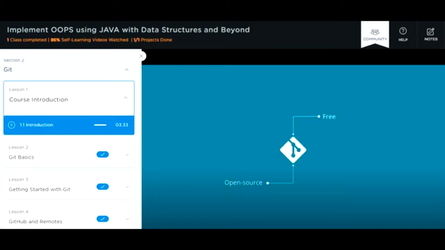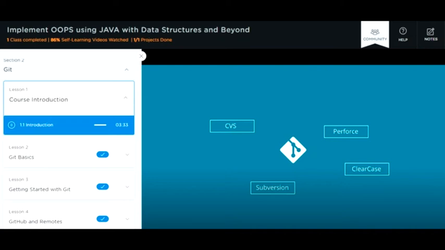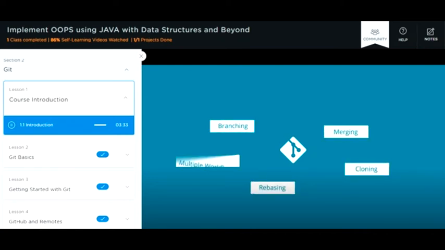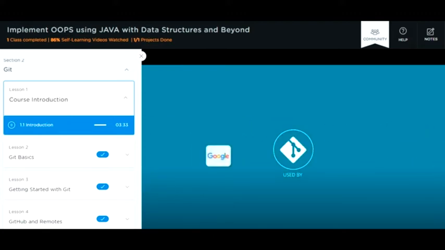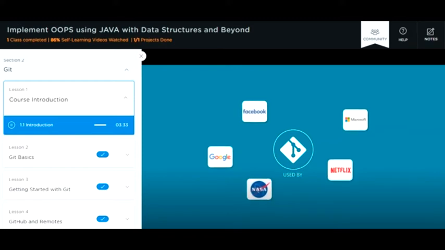It outclasses SCM tools such as CVS, Perforce, Subversion, and ClearCase, with features such as branching, merging, rebasing, cloning, and multiple workflows. A number of industries such as Google, Microsoft, Facebook, Netflix, and even NASA are the users of Git. Git has local and web versions to facilitate easy and effective collaboration.